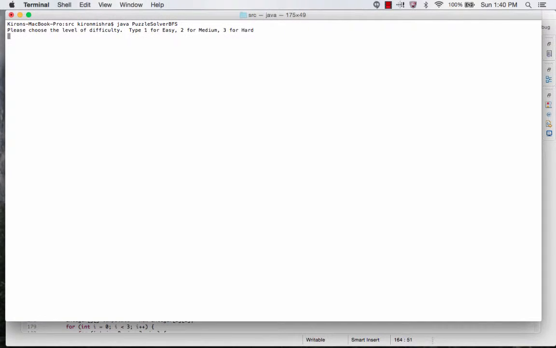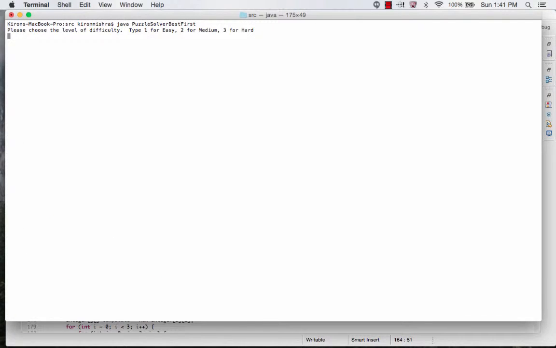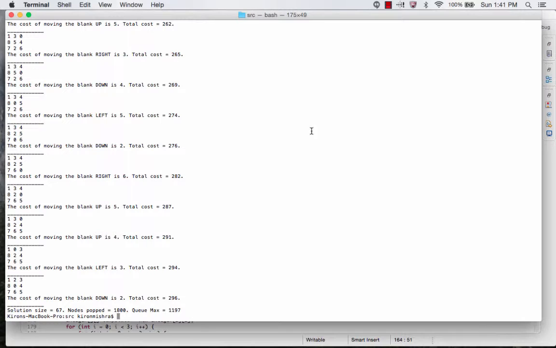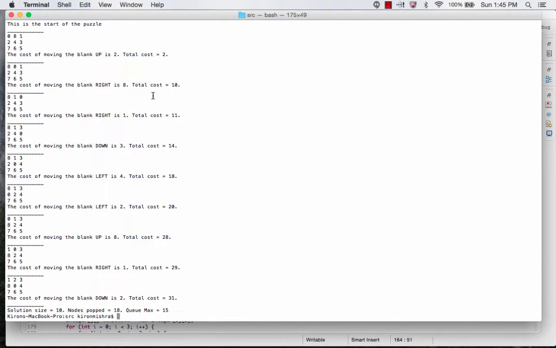Here we'll see the run of puzzle solver breadth first search. We'll type in 2 for the medium, and you'll see that each of the steps is represented here. It shows the total cost after each step, and then it shows the total number of nodes popped in the queue max. Best first was one of the few searches for me that worked on the hard level. So if I type in 3, it'll solve it, and I managed to solve it with a total cost of 296. Nodes popped 1800. Here's A star 3 at the medium level. You can see that it shows the steps, and it popped off 18 nodes.